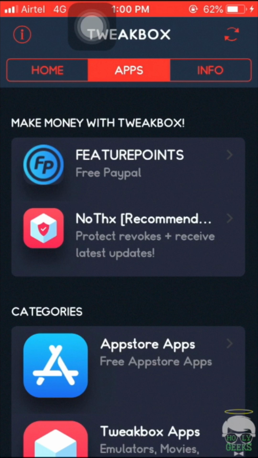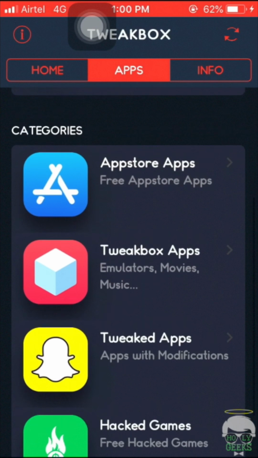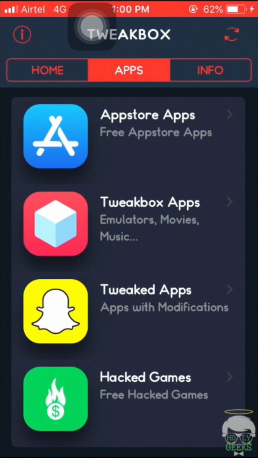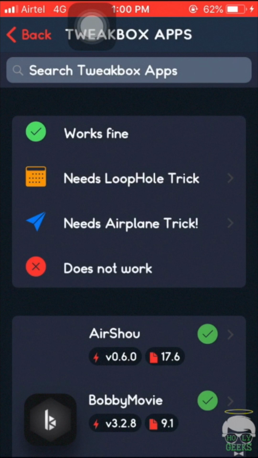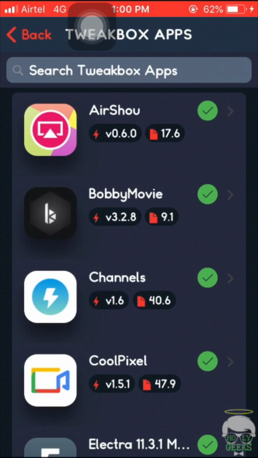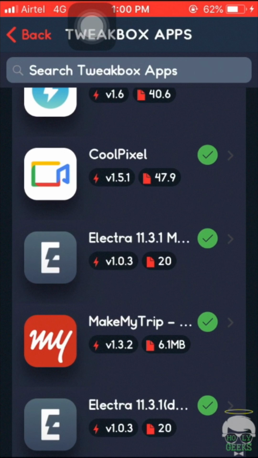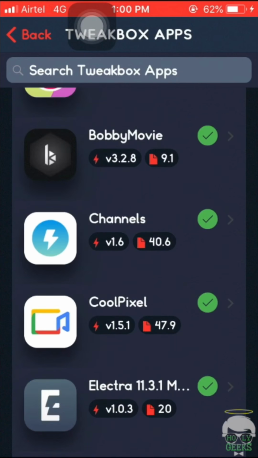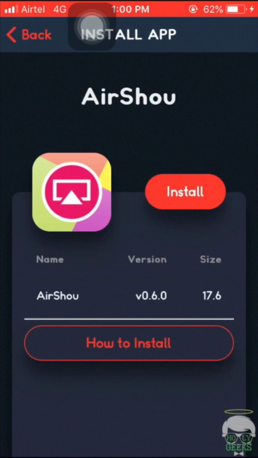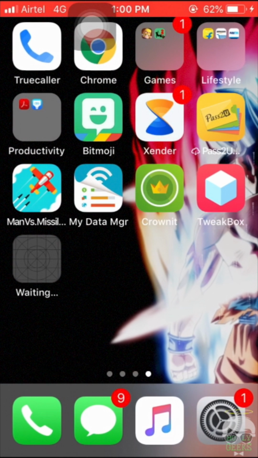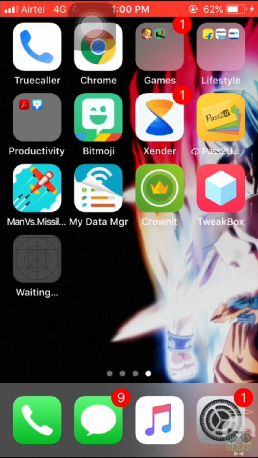I'm going to download one app here just to show you how it is done. So here I'm going to download one of the tweakbox applications. Let's see, I'll just download the first app that pops up. It's Airshow. I will just tap on it, tap install, and tap on install, and it will start installing in the background. Just go back and you'll see it installing in the background.